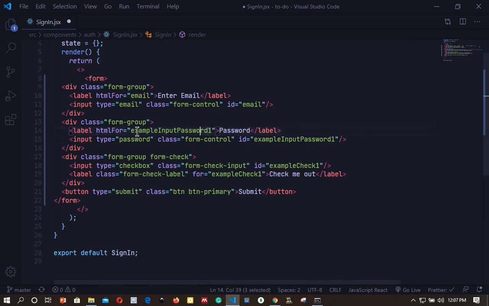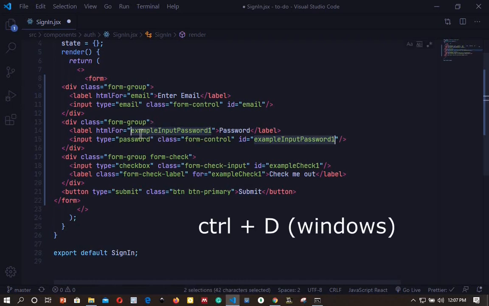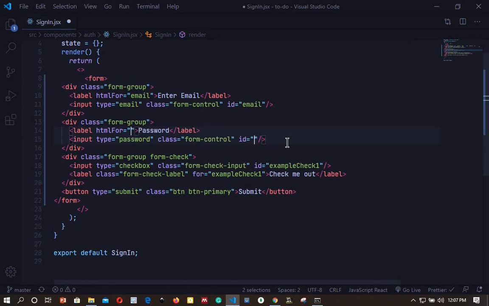We change this to simply password, and you can edit it multiple times because it's here and here. Use Ctrl D to select both of them, or Command D, and remove and add a password. And then here we can say enter password. Okay, input field, that's okay. We go to the next form group.